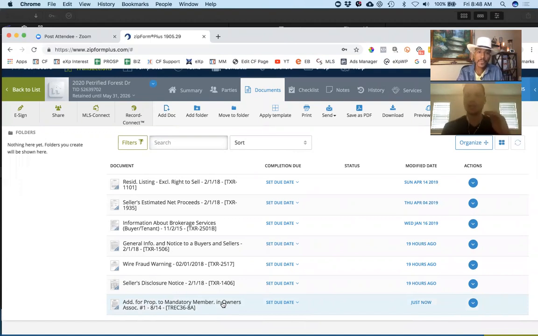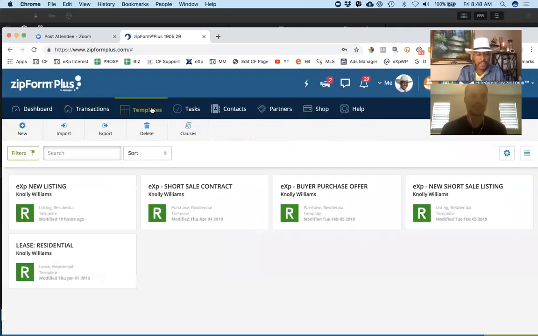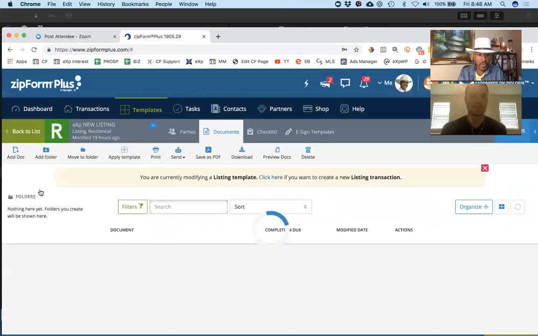Can you put like all the EXP and your information and everything on those templates already, and then they're already pre-populated? That's the whole point. Yeah, that's the whole point of having a template. So let's go back. That's a great question. So let's go back to the templates, and let's look at this, a new listing template.